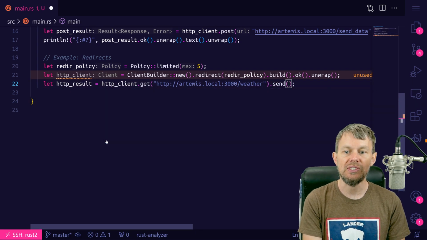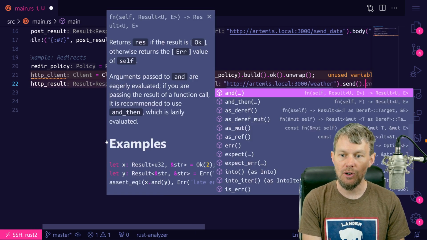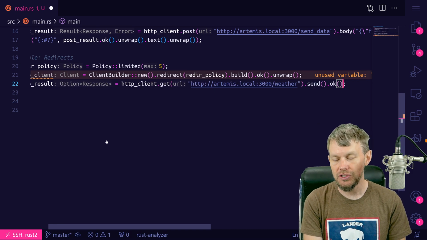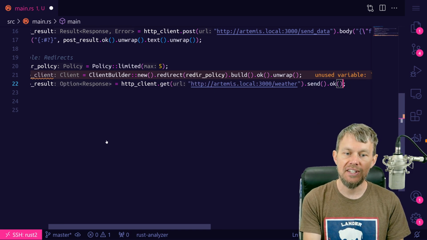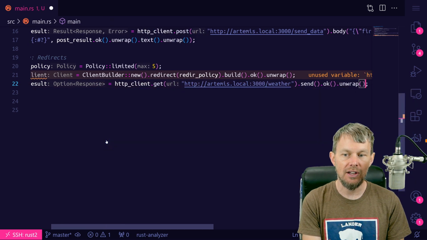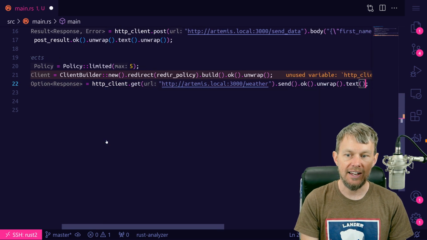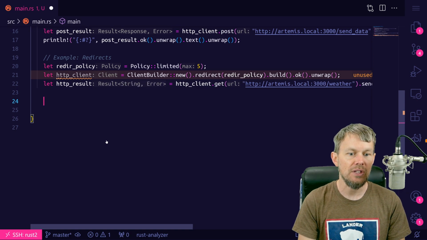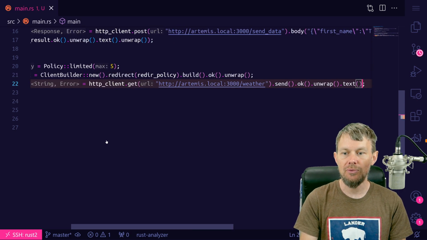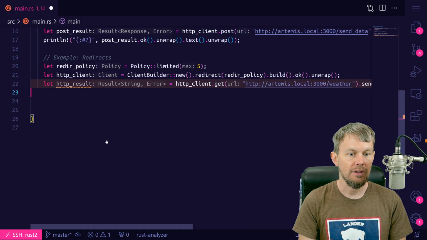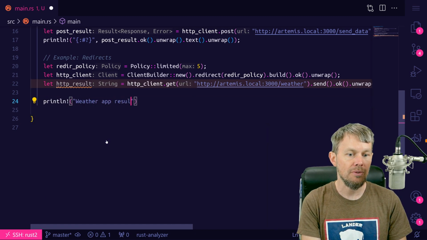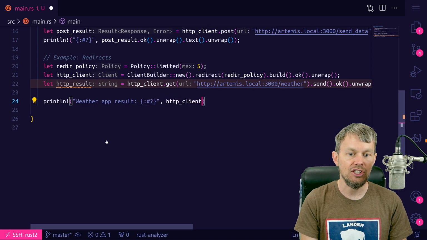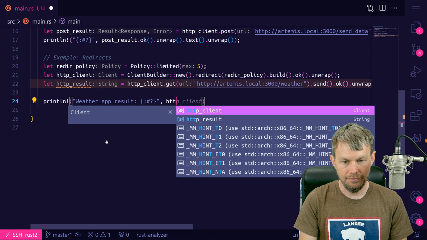We also need to call the send function here to send that request. And then because I'm pretty sure this is going to work, I'm not going to do any error handling here because we've already seen that. So I'm just going to say .ok and then .unwrap .text. So now that'll just grab the text result, and we'll have to unwrap that as well. So now let's say println weather app result is debug and then HTTP result.